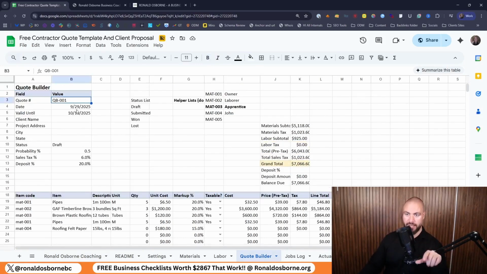We've got the quote one here, we've got the quote number here. This is where you'd input this because it'll come up on the client proposal as well. Date, valid until, client name, you can put all of this in here as you want. Again, here's the checking of the numbers with sales tax deposit.